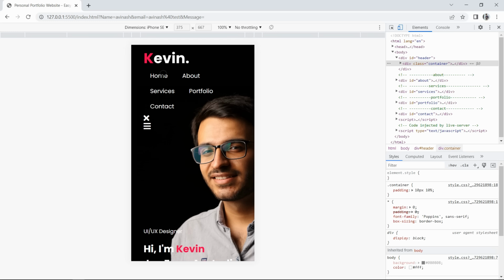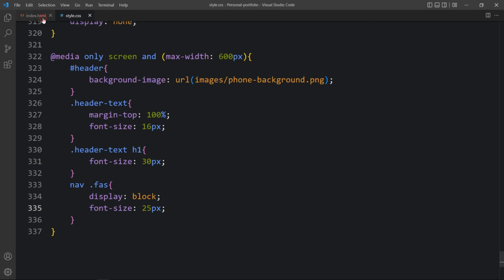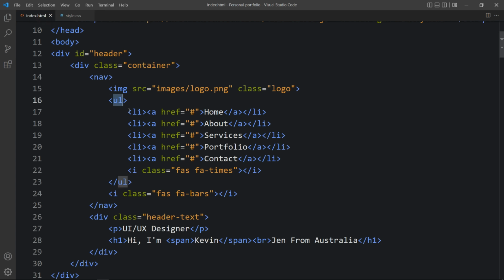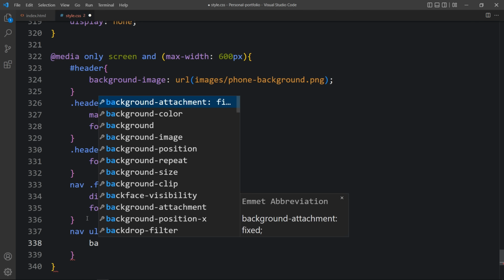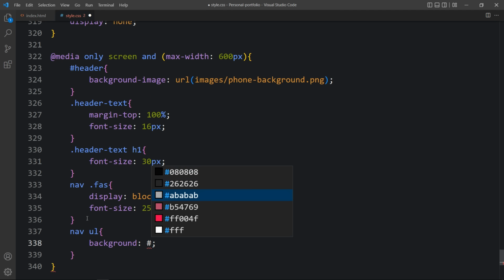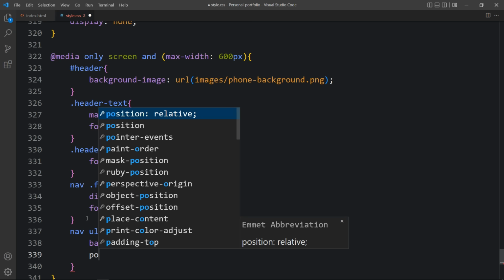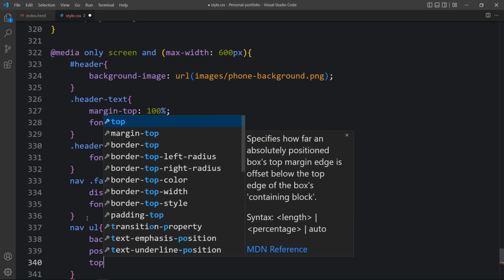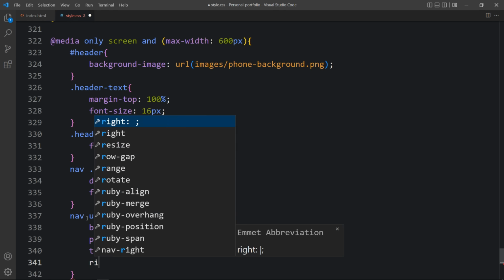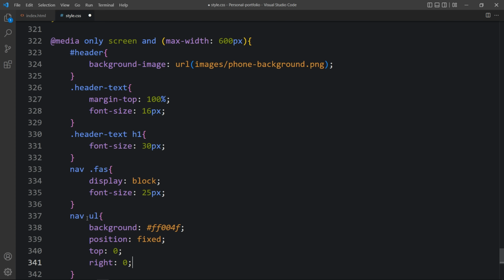Next, we have to hide this menu list. So let's come back. You can see we have this menu with this UL and LI tag. So come back to the CSS. In this media query, we will add nav UL background. Let's add this color code in the background. Then position will be fixed, top 0 and right 0.